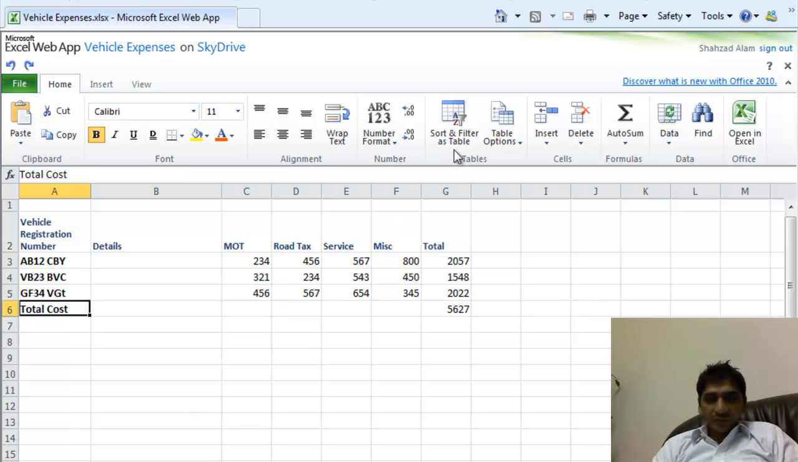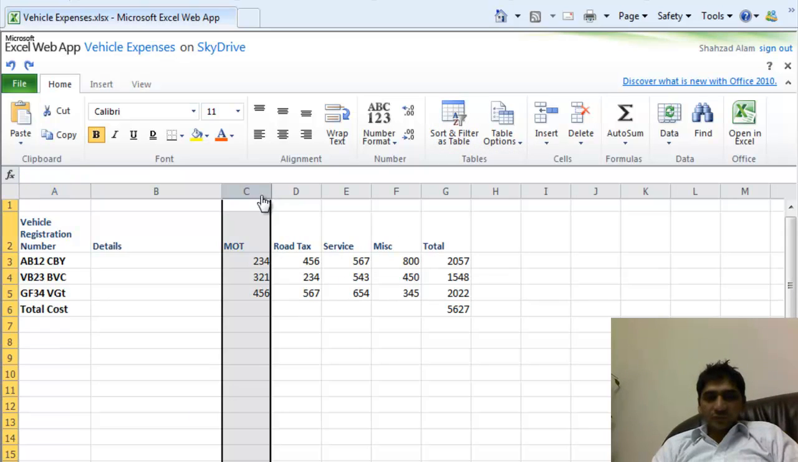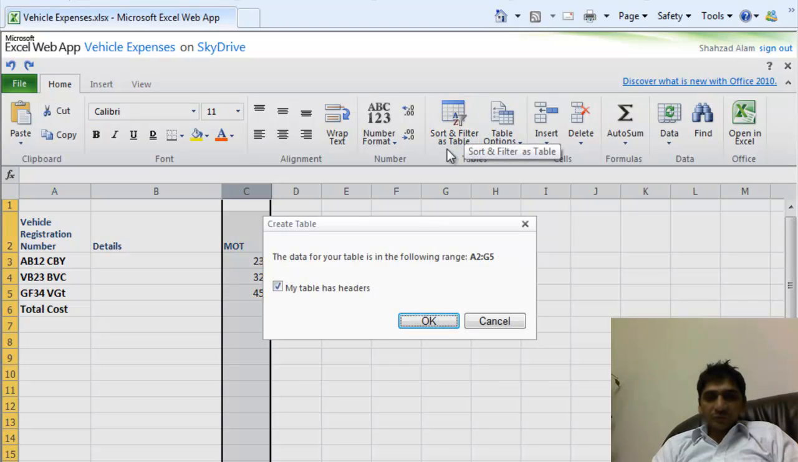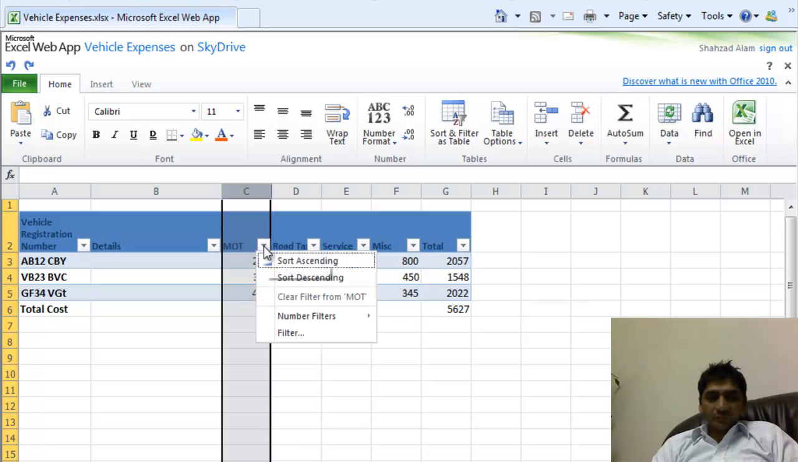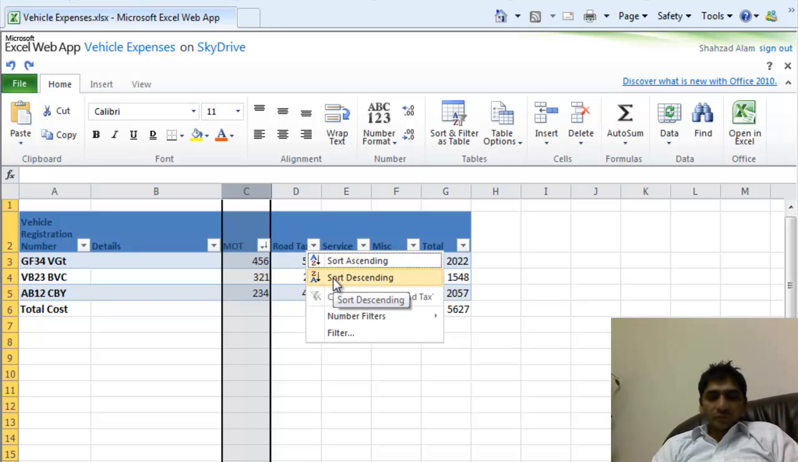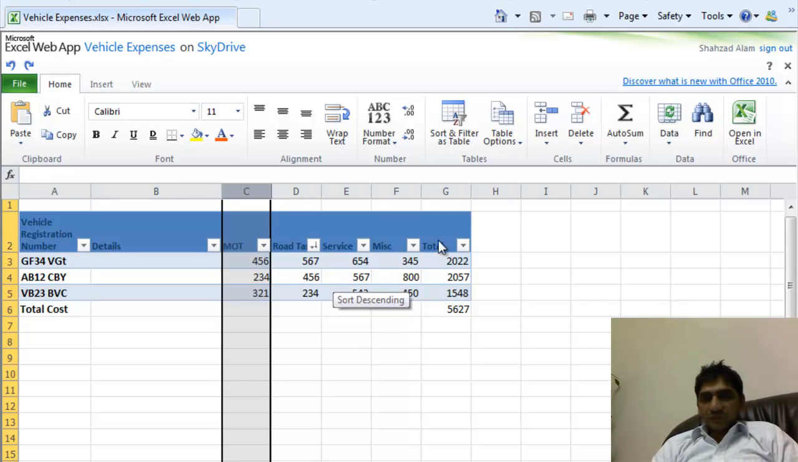Then you can apply sorting. For example, if you want to sort this data on this column, you select the column and apply the sorting. So it will sort the data based on that. Here you can sort ascending, sort descending, you see. So there are so many options that you can use.